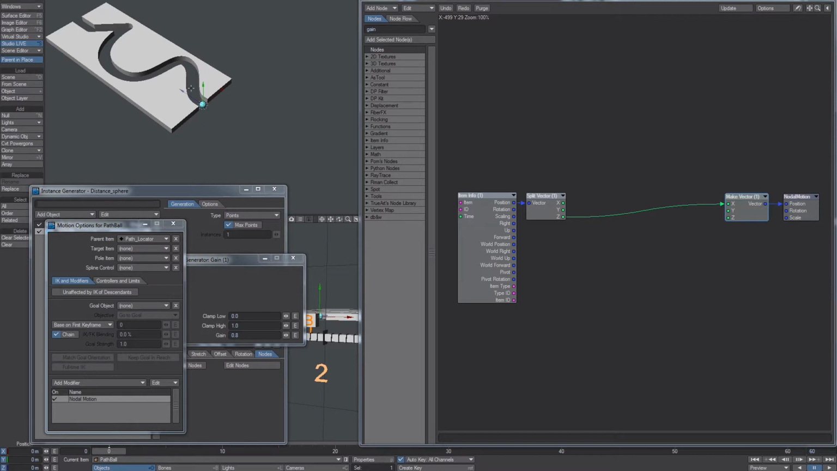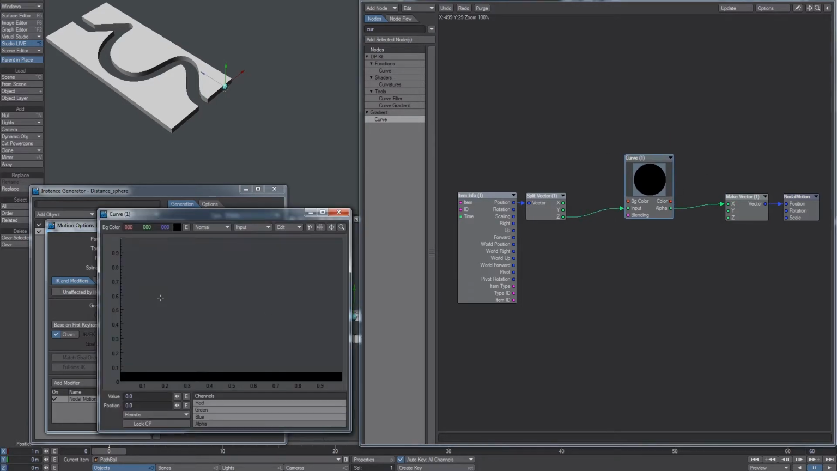So I need something that allows me to map this path using this object's Z position. That's why I'm going to use the curve node. I'm going to connect this in here and connect this in here. I'm going to use the alpha curve again, even though there are red, green, and blue curves that you can use. For now I'm going to stick with this alpha curve.